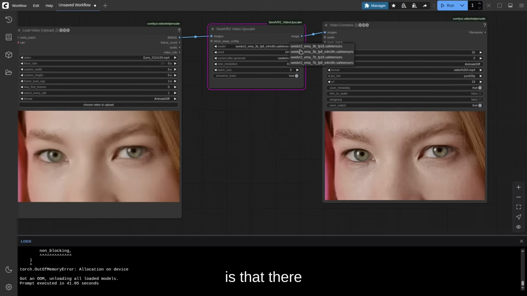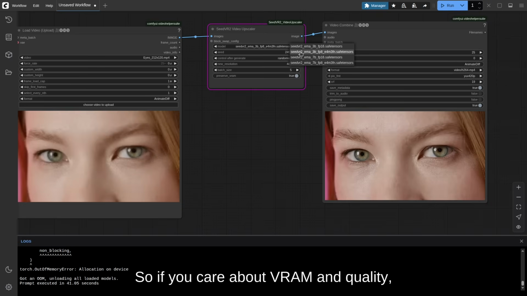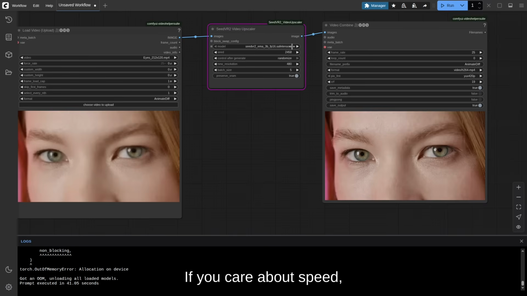The other thing to keep in mind is that there are two different precisions available, FP8 and FP16. Now, pay attention. You would think that FP8 model is going to use less VRAM than the FP16. In that case, it is not true. In the current implementation of SeedVR2, the FP8 models are being converted to BF16 to resolve a compatibility issue. What that means is that additional conversion process ends up using more VRAM in the end. So if you care about VRAM and quality, use the FP16 model. If you care about speed, use the FP8 model.